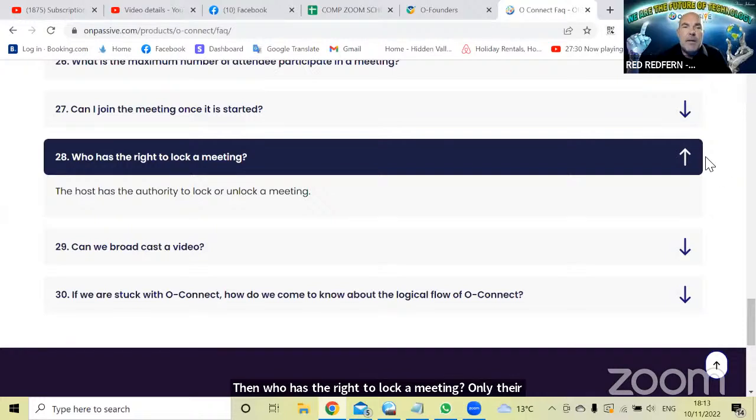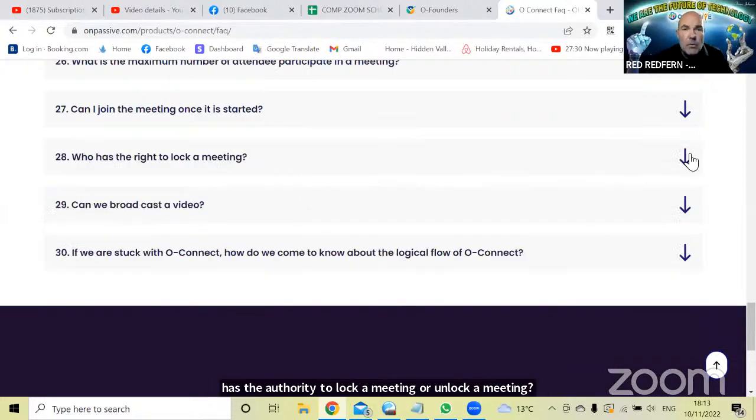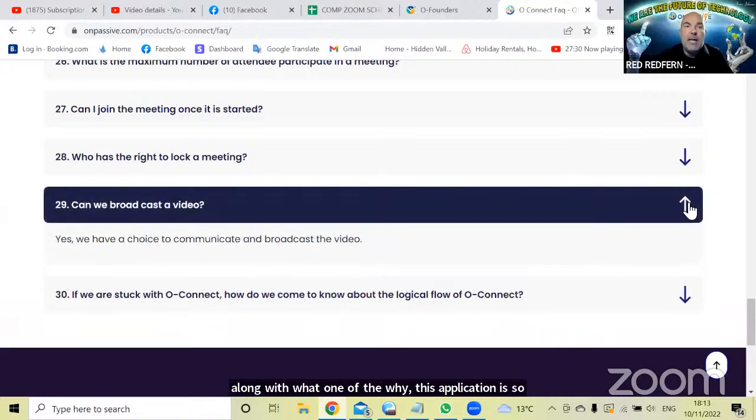We've covered that. Here's a good one that goes along with why this application is so different to ones we see here. Can we broadcast a video whilst we are live streaming? Yes, we have a choice of communications and can broadcast a video onto what we are watching now. So you can import a video onto the screen that we are watching, and it will play that video in real time whilst we are watching that stream.